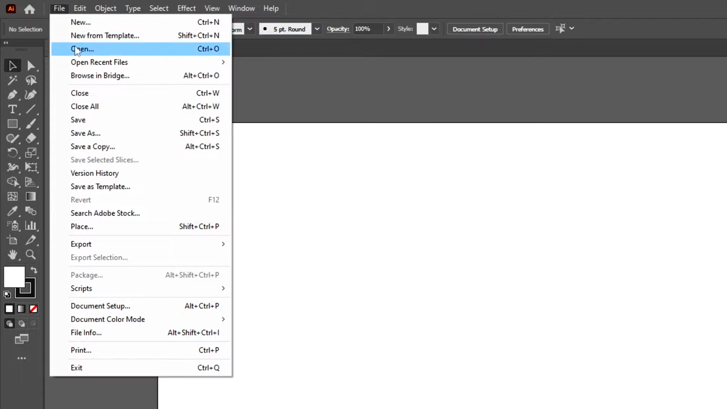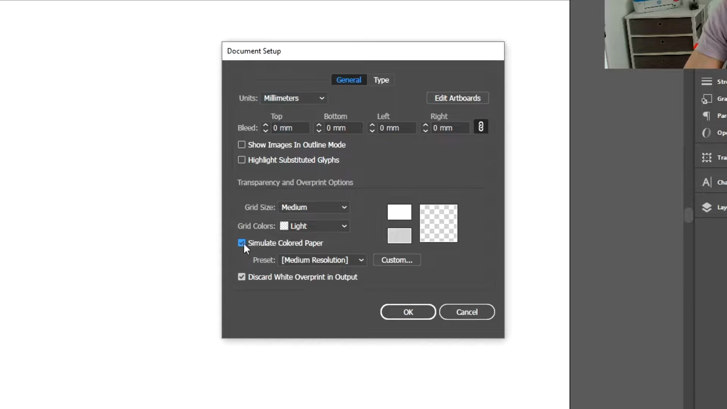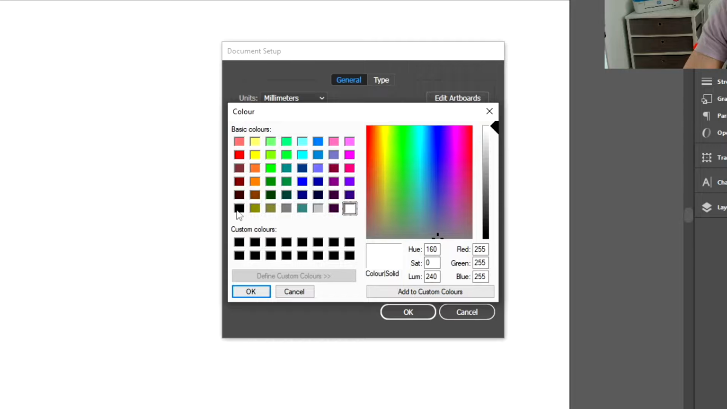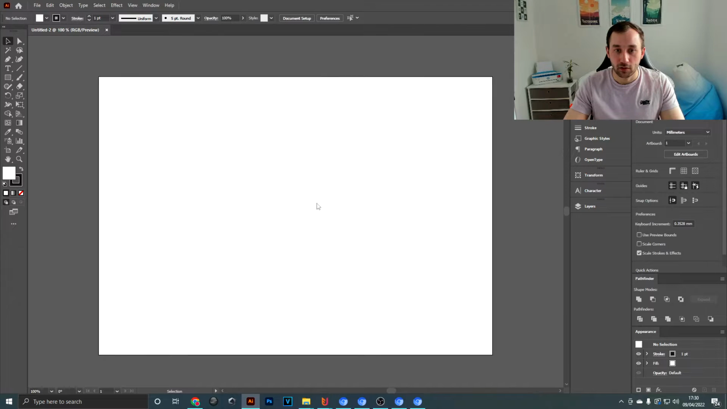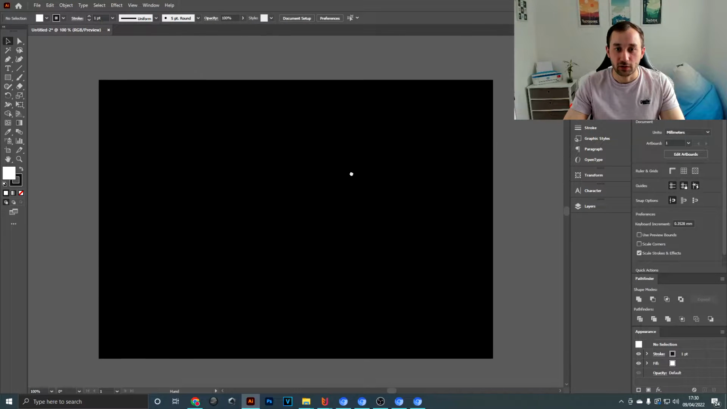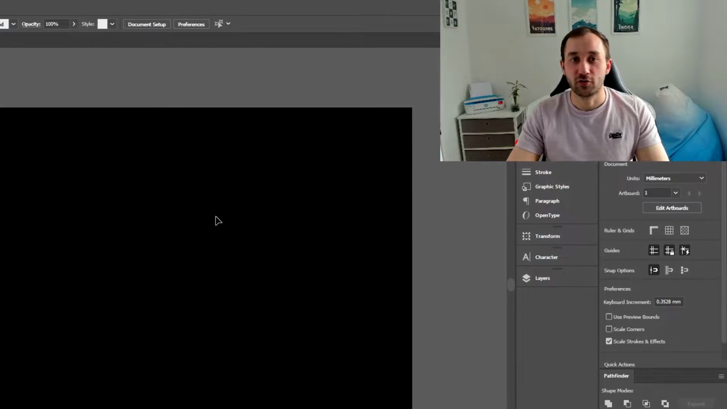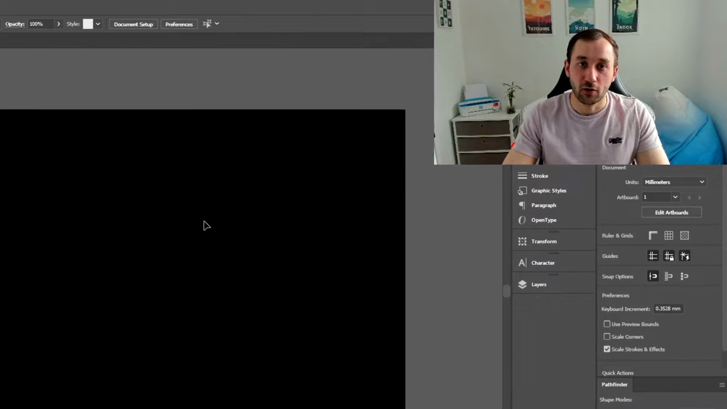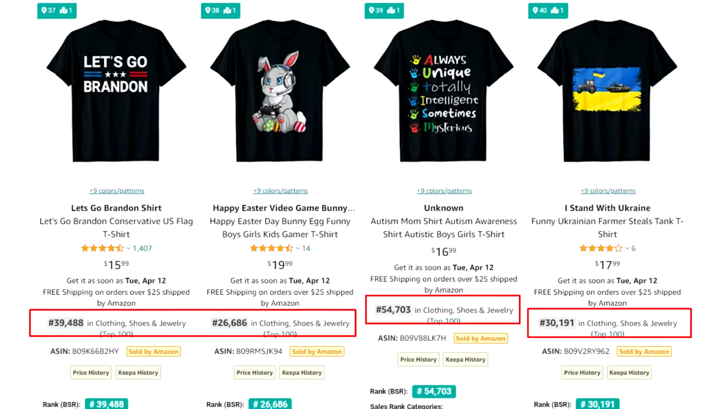The way to do that is go into File, Document Setup, Simulate Colored Paper, click on this box to change that to black, hit OK, and now if we zoom out, we can see this has gone to black. The reason for that is just because we want our design to work really well on dark t-shirts, because those are usually the ones that sell the best.